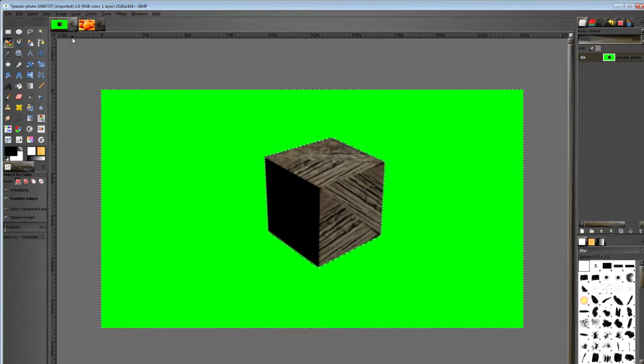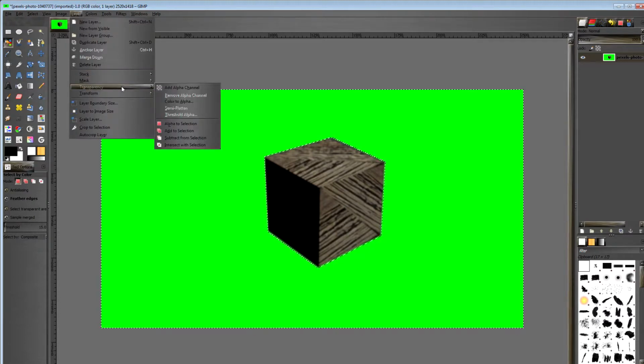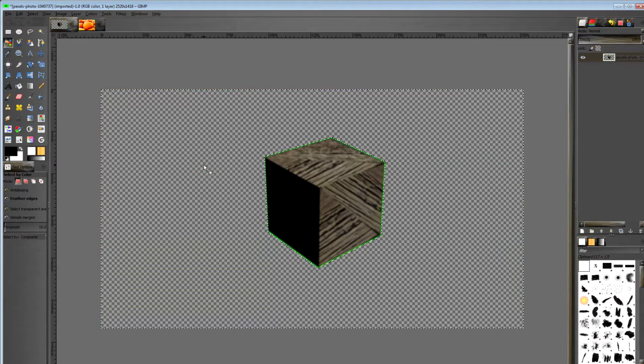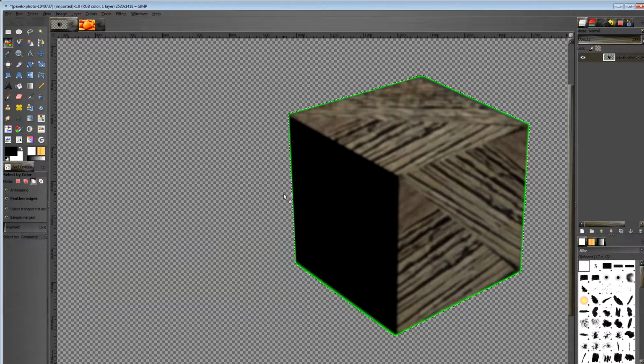Whoops, I forgot one thing. You have to do layers, transparencies, add alpha channel. You always have to add an alpha channel. Okay, now it's added. Let's delete that. Okay, once you see those squares, you know you're working with a transparent PNG file.